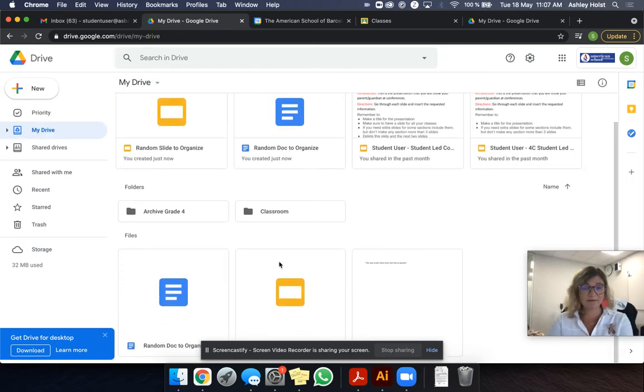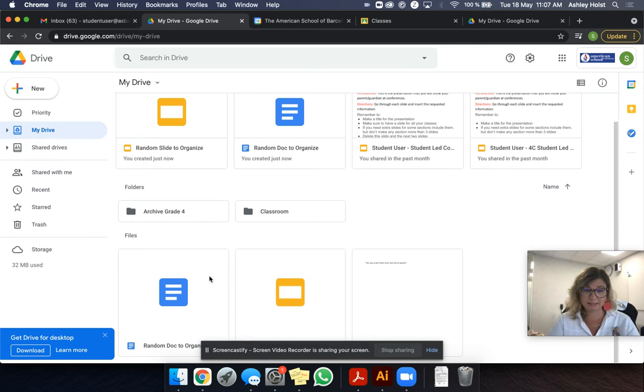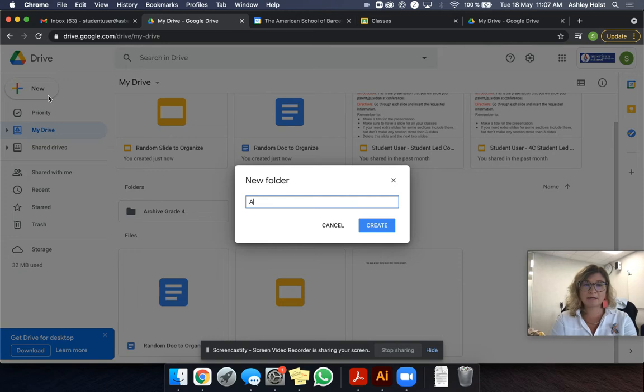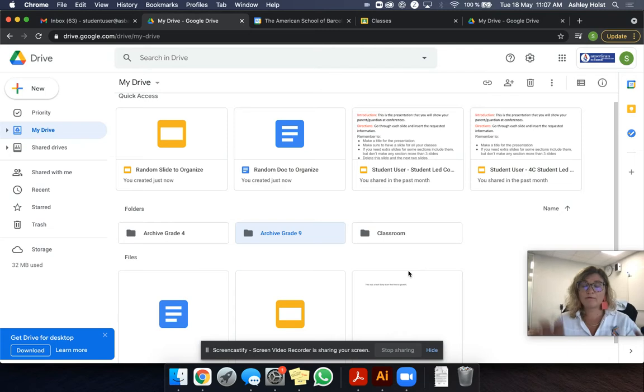You probably also have many documents that are not in your classroom folder. That happens when you do an assignment and you start a new document outside of Google Classroom. It happens all the time. So you probably have a lot of these just random documents. You could also do that same system of creating a new folder and labeling that archive. Let's say this is for grade 9. And then taking the time to move over the documents within there.